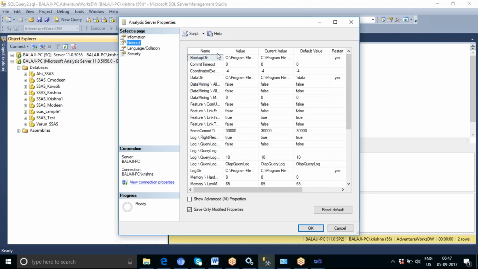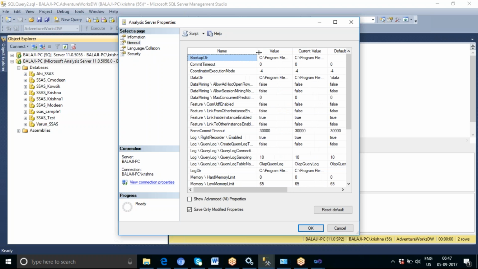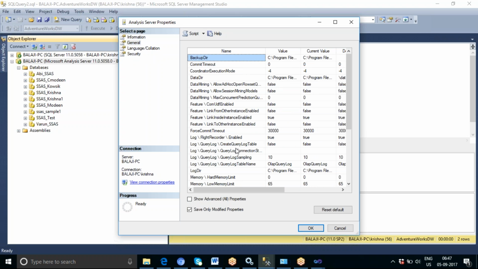So in the general section, now we have one option called Query Log, Create Query Log Table. Okay. So do you want to store the queries in one of the tables? Yes, I want to store the queries. Then make this option as true. You have to make this option as true.